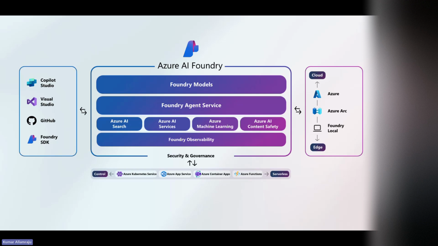But today, we'll be focusing on, can you all see my screen? Yeah. So today we'll be talking about some of the features. One of them is Foundry Local, as you see on the screen. But I want to start off with this slide.